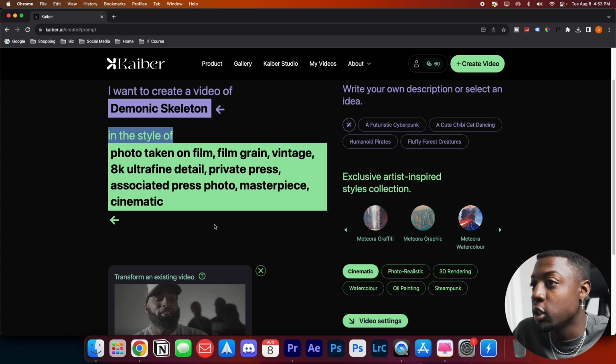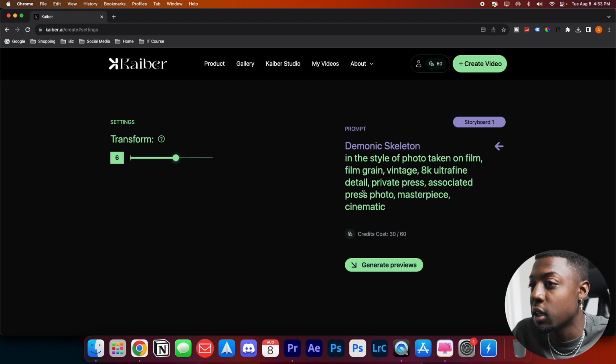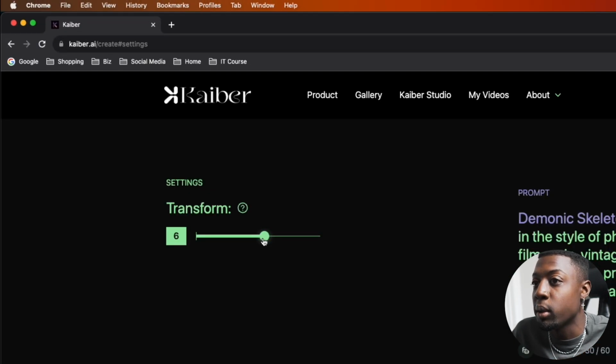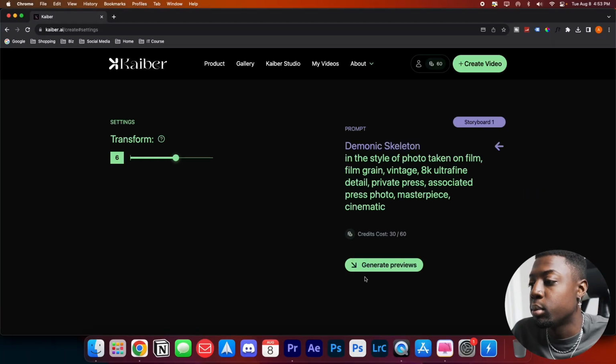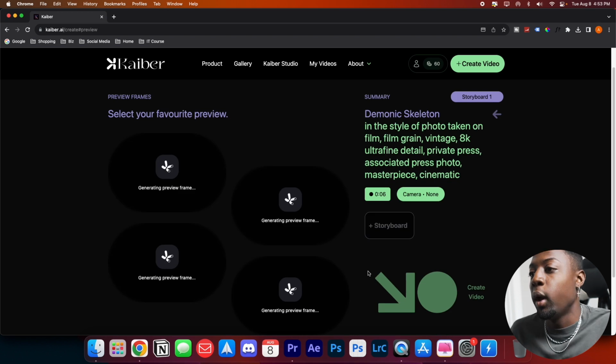So once you're done and you select it, all you do is go to video settings, and then it allows you to choose pretty much the intensity of how strong you want your effect to be. Anywhere between 4 and 6 is good. That's because you still want to be able to have it look like your same subject, right? So I'm gonna stay with 6, and then you're gonna want to press generate preview, and then it's going to take a minute or so to generate a preview frame.